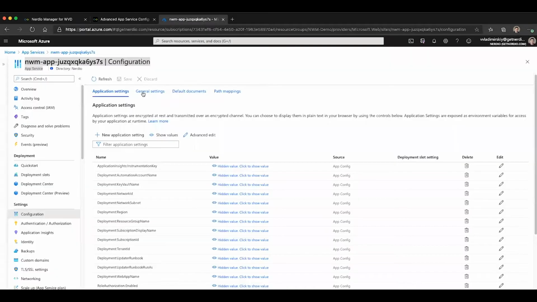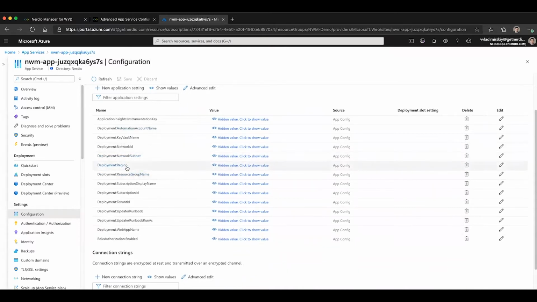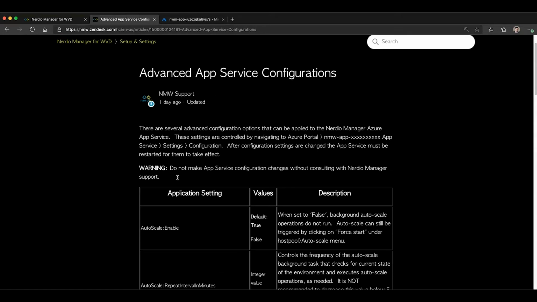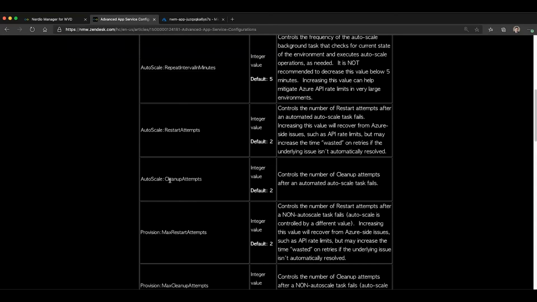Nerdio Manager for WVD is an Azure App Service, and Azure App Services have a configuration setting where you can define various values to customize its behavior, and this document is the one that outlines the user configurable values that you can set. These options are advanced and they're not available through the UI. And if you want to modify them, you have to do so through the Azure portal. So the specific setting we'll be talking about is restart attempts and cleanup attempts. And that works as follows.